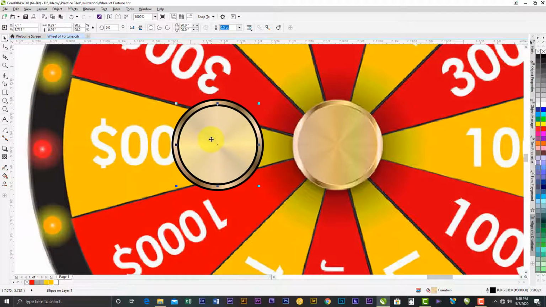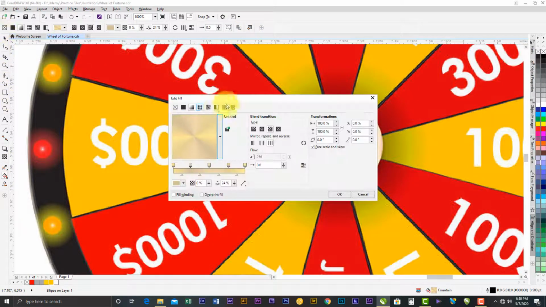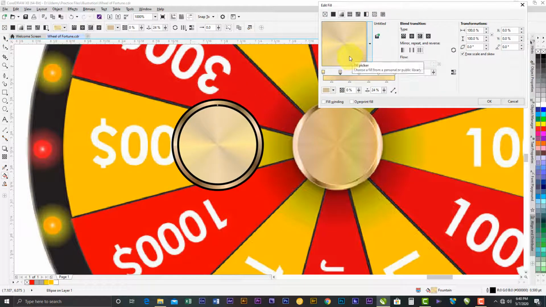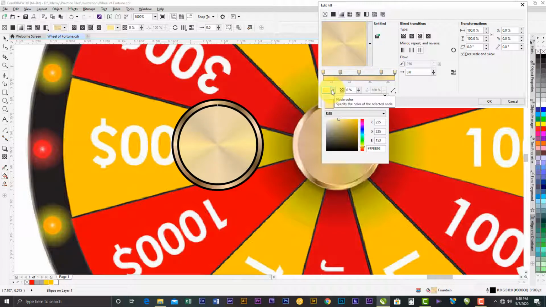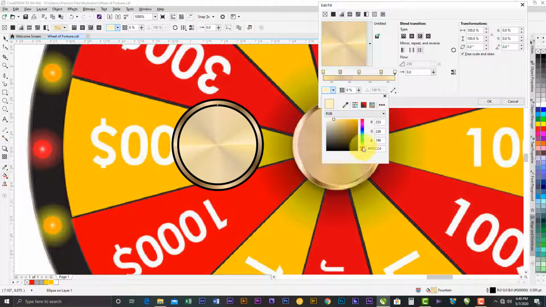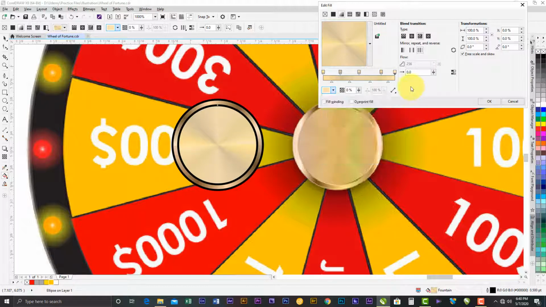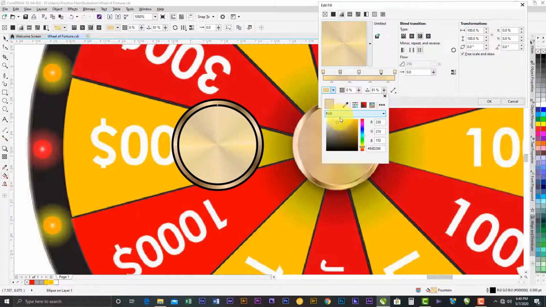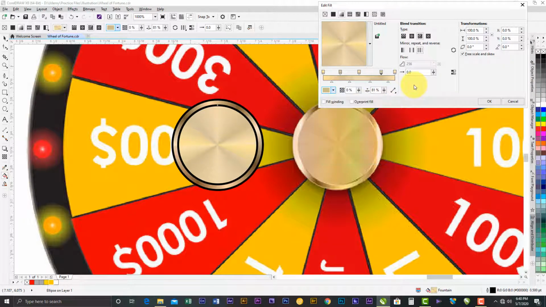Okay, so our design is quite close. But I just want to do some fine-tuning here. On the smaller one, the inner circle, just want to make some adjustments here, as you can see. Okay, yeah, something like that.